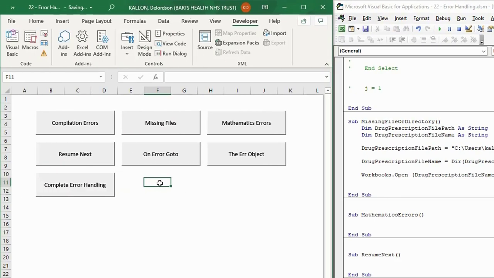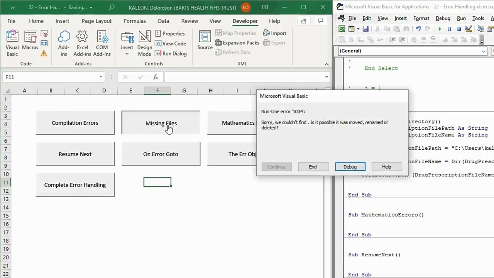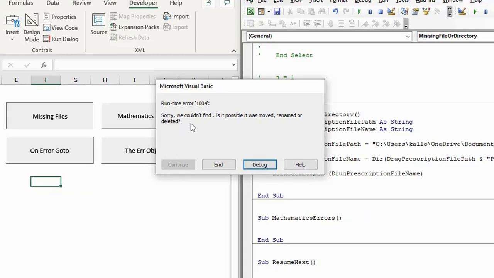Okay, let's run that code and see what we get. And as you can see, we get a runtime error. Sorry, we couldn't find, and in this case, it's a blank before the full stop, meaning that the file name is blank. Is it possible it was moved or renamed or deleted? Note that the file error number is 1004. This is useful when we're trying to work out what the error number is.